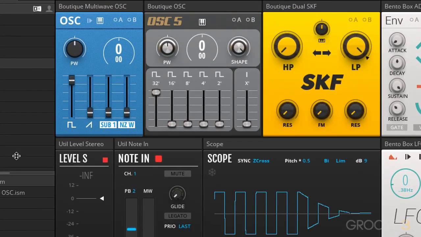Okay, so we'll start with this one right here. This is the multi-wave oscillator. This looks very much to me like it was based on the Roland SH-101. It is just a single oscillator, but you can fade in multiple different waveforms here. So let's take a listen.